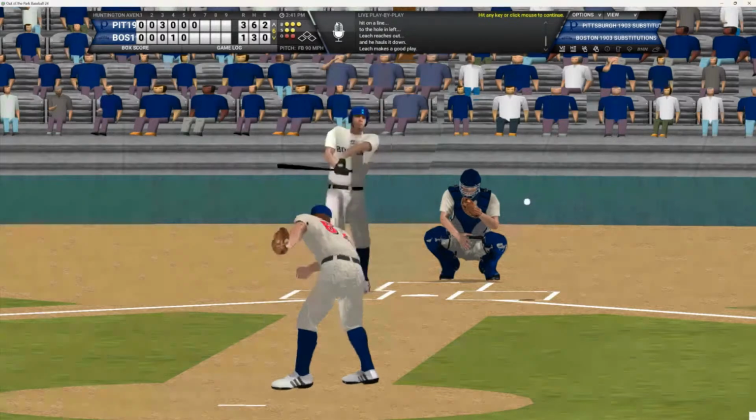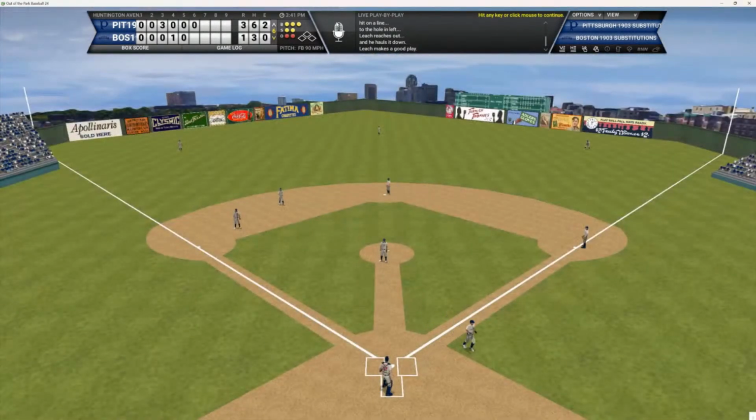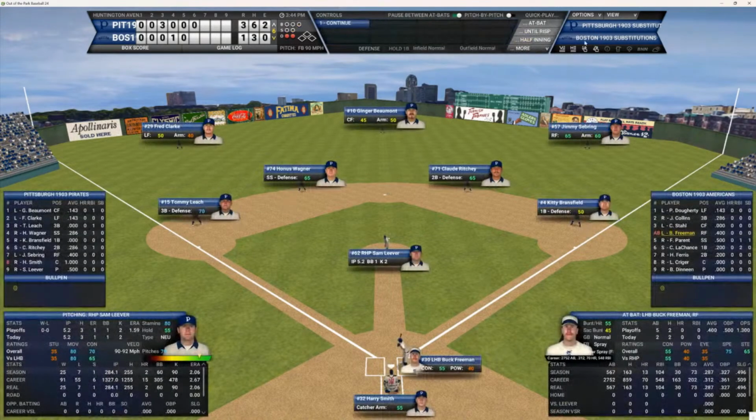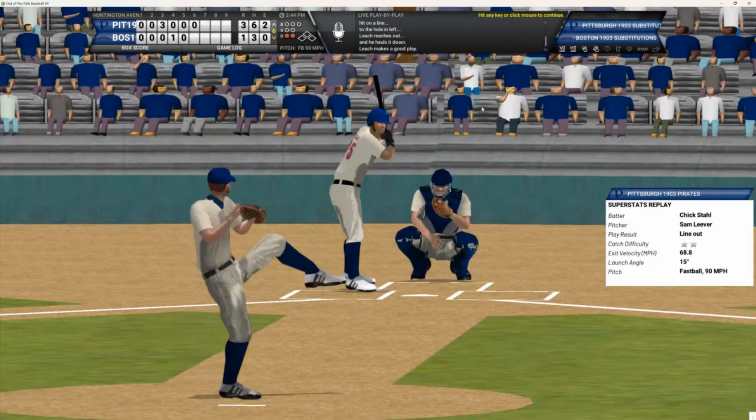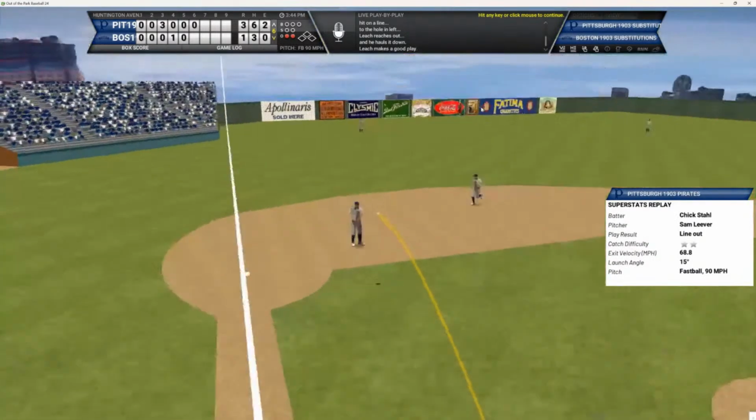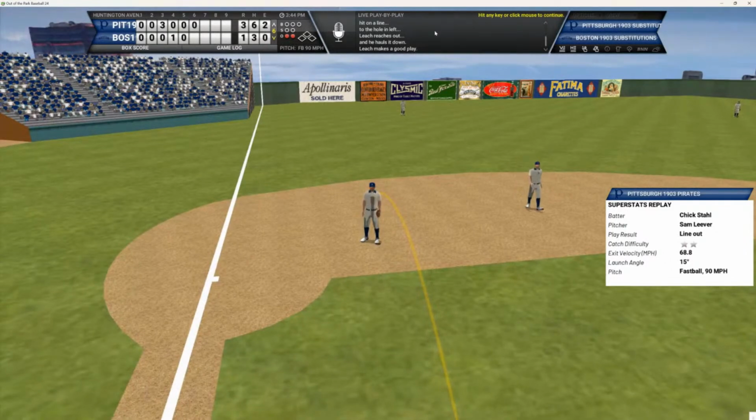Bring the tying run up to the plate. And that's fisted down the third. Nice catch by Tom Leach. Let's take a look at that. Hit right at him. Had to make that catch.